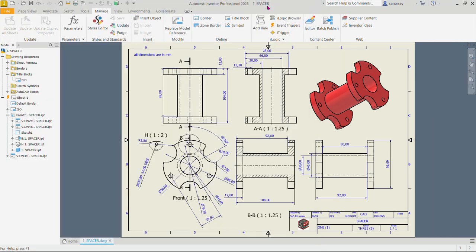All right. We have come to the end of this tutorial. In the next one, I will show you how to design a custom sheet template. And so we would design our own title block and even change the borders to our own desire. That is going to be it for today's tutorial.